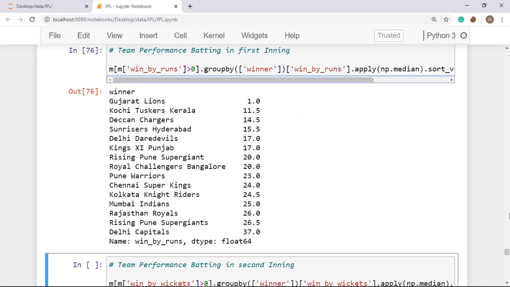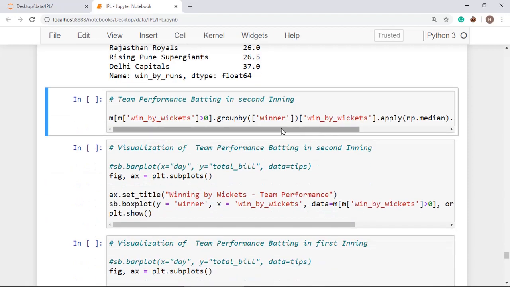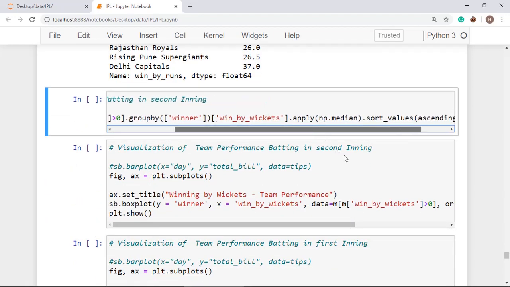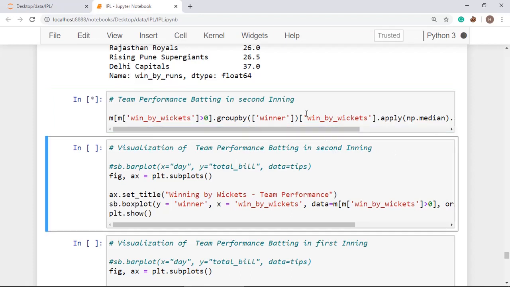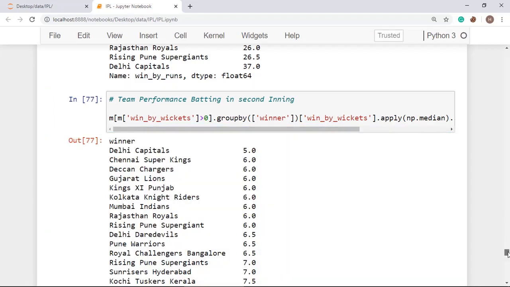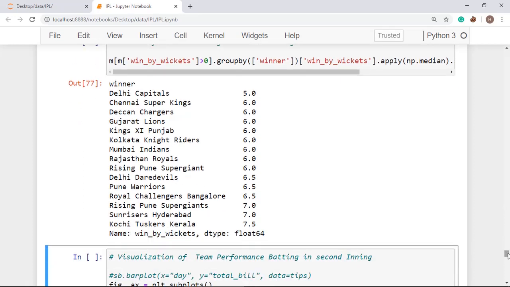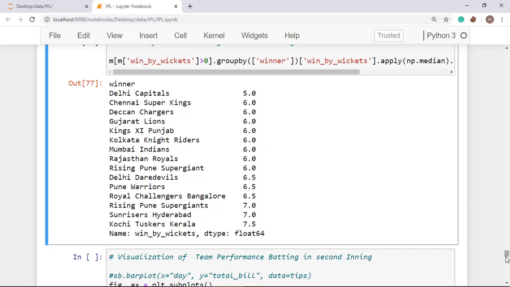So this will display the team performance of a particular team when they are batting first. In the same manner, you just have to replace it by bin by wickets, and it will give you the idea about the condition, what is the probability that a particular team is going to win when they are batting second. Here you can see Mumbai Indians has median 6 when they are batting second.